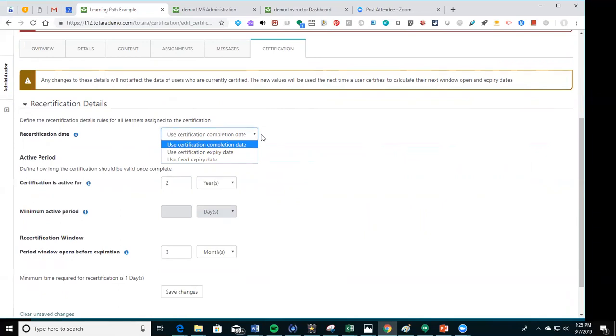Will it be at the completion date of the certification? Will it be when it expires? Usually I have the completion date, and then how long is it active for? And then when you want to have people re-enroll and start working on it so there isn't a lapse in their certification, how much time do you want to give in their window? And then you can set up your messaging to help alert them of those things too.